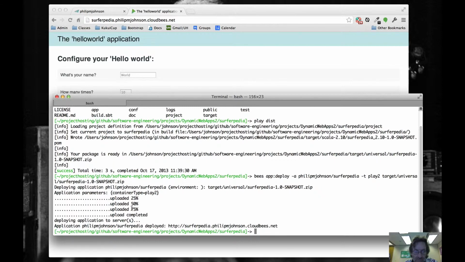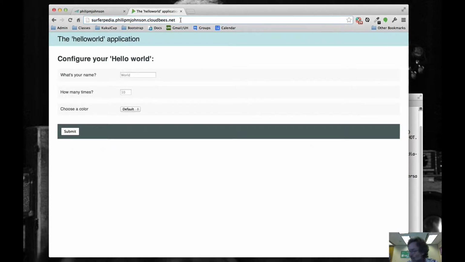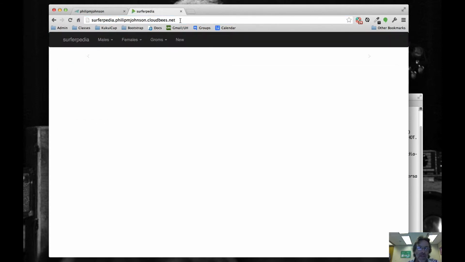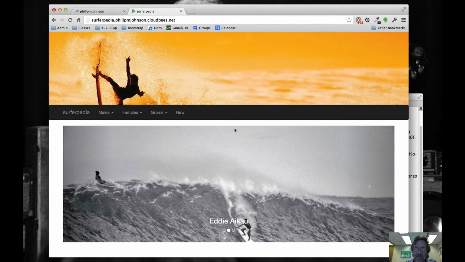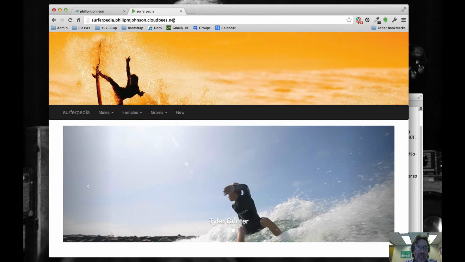So now what you can see is we've now got this URL which is identical to this URL up here. Okay, and if we now type return up here to refresh, we almost get it. Let's do a refresh one more time. Okay, and there's our application. Again, there's some kind of caching issue which gets in the way of seeing it correctly the first time, and I don't quite understand that. But anyway, now at surferpedia.philipmjohnson.cloudbees.net, we have our running application. And that took us just about 5 minutes to do.